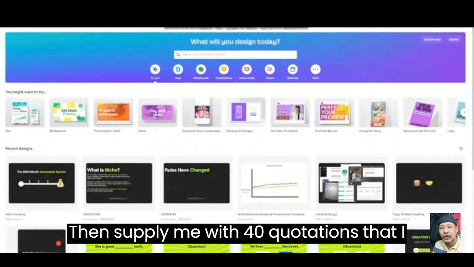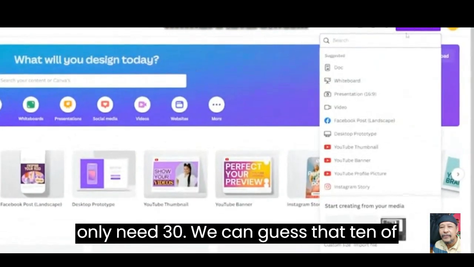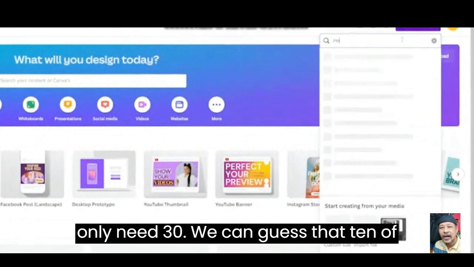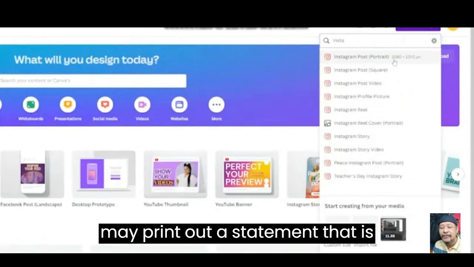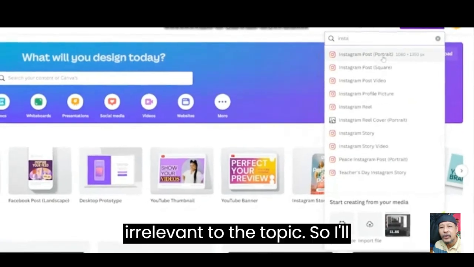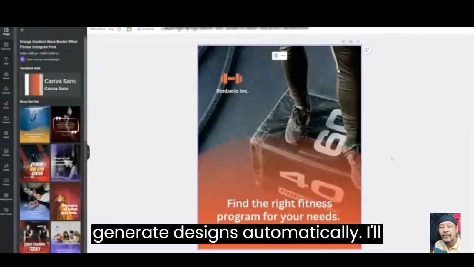ChatGPT will supply me with 40 quotations that I can use for Instagram posts, even if I only need 30. We can guess that 10 of them will be irrelevant. For example, it may print out a statement that is irrelevant to the topic, so I'll eliminate those and choose from the others. This is what I'll utilize to generate designs automatically.